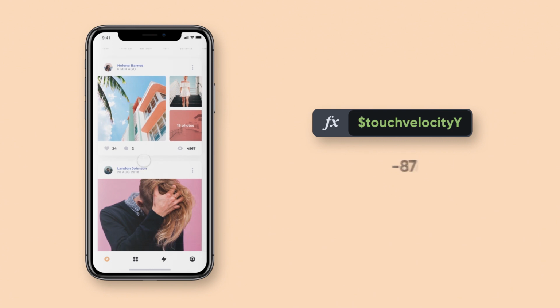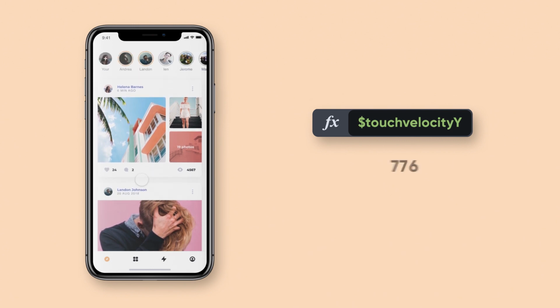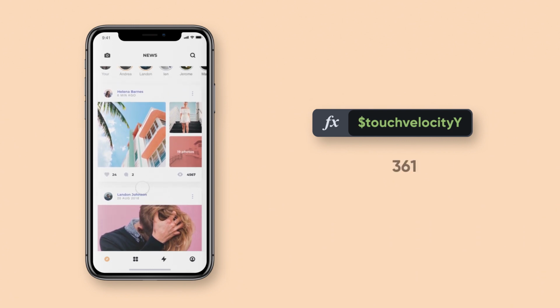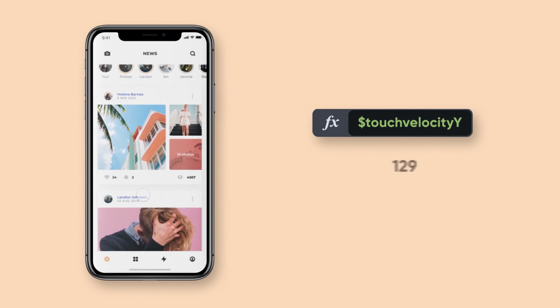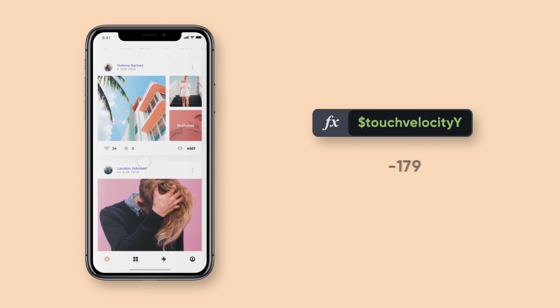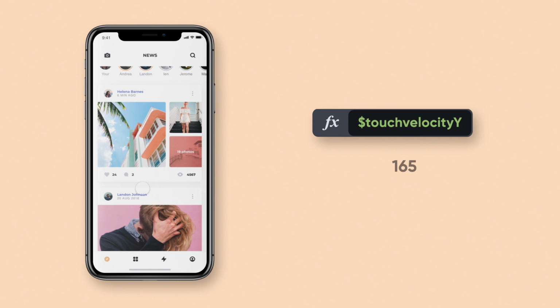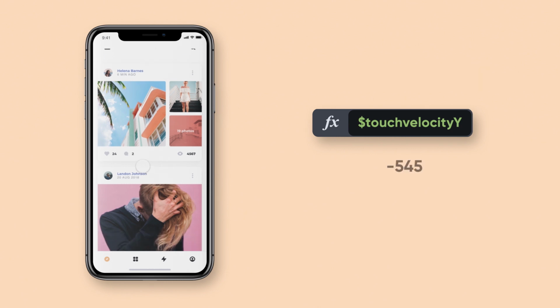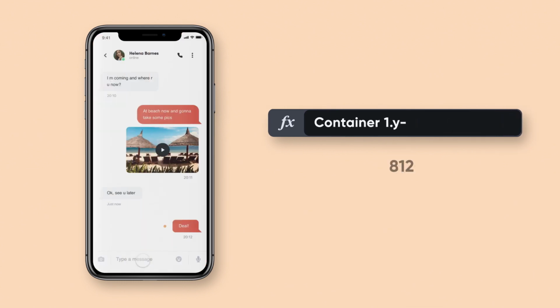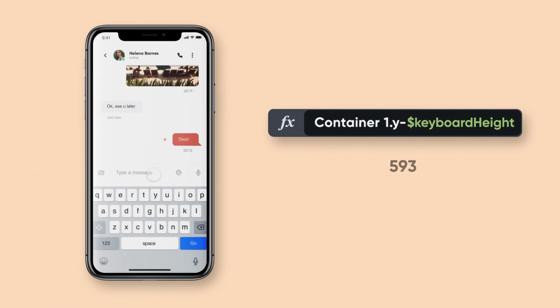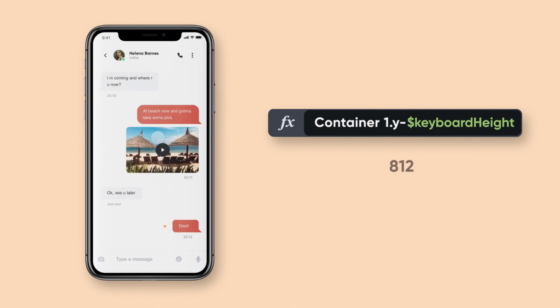In this demo, I'm trying to hide or show a search menu bar based on the scroll direction. With $touch velocity Y, I make sure that scrolling up makes the search menu bar appear and scrolling down makes it disappear. With $keyboard height, you can make the chat window move up based on the height of your native keyboard.